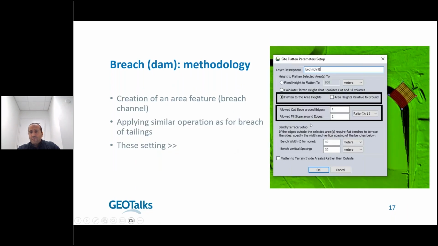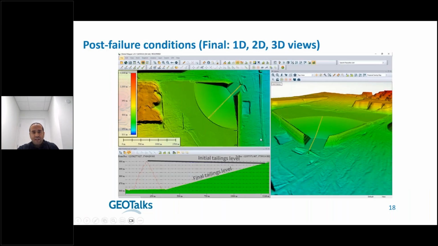For example, for the case of 1 to 1 ratio, we should allow cut slope around the edge of 1 to 1 ratio, and flatten to area height, because now the area feature has height. The fill slope is not the case for this condition, because we are cutting the dam. So again, after having this, you can see the post-failure. In this image, you can see the post-failure condition.